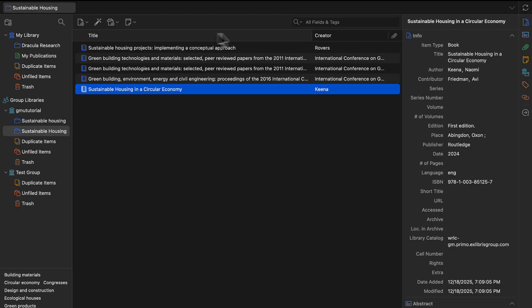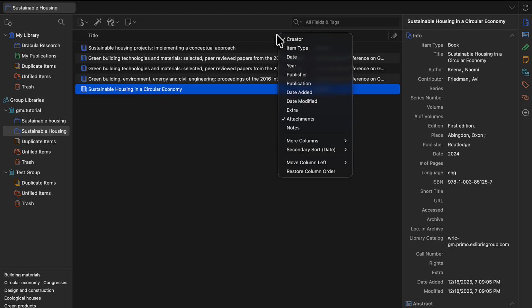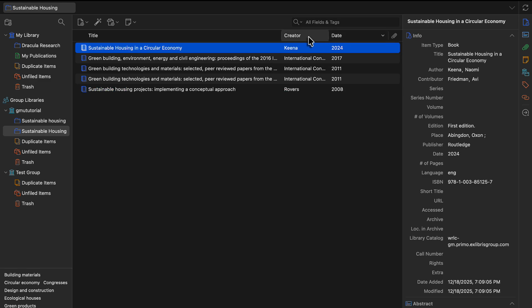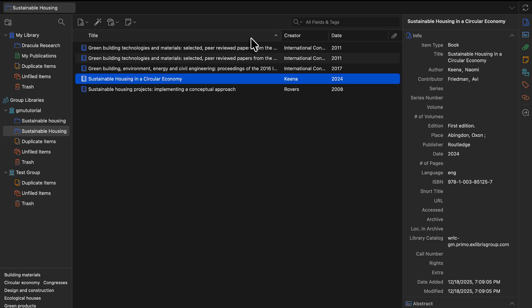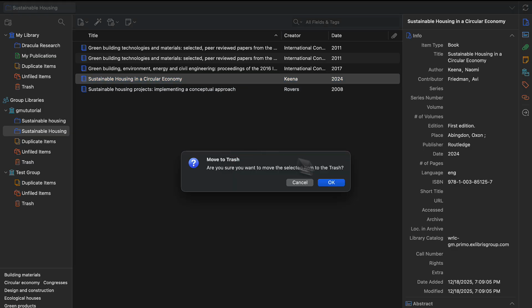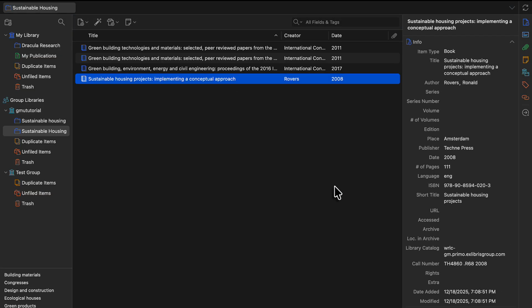The middle column of the Zotero interface lists the titles of saved sources. You can customize the display by right-clicking on the header row and selecting which attributes you want displayed. For example, you can select Date to display alongside the title of the item. You can also sort items by clicking on a column header to sort the list by that attribute. If you notice a source you no longer need, you can remove it from the library by right-clicking it and selecting Move Item to Trash.